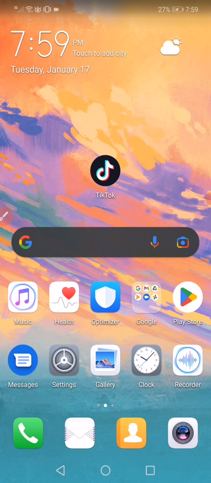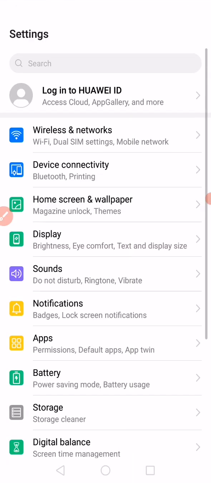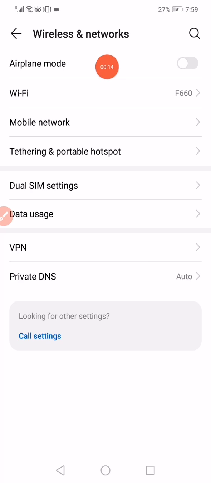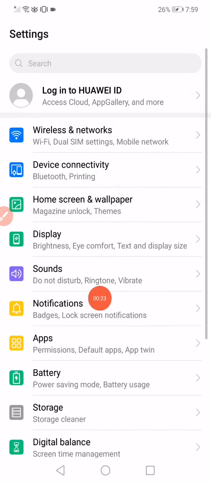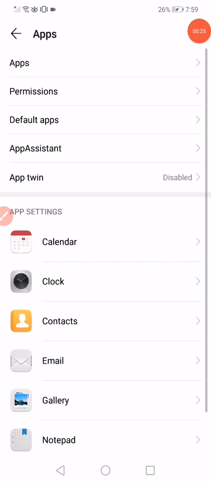First thing guys, or the first solution, is open the settings and then go to the wireless and networks and then go to the first option, which is airplane mode. So all what you wanna do here is enable the airplane mode and then disable it. After this, go back and open the apps manager. This is the first solution and this is the second one.